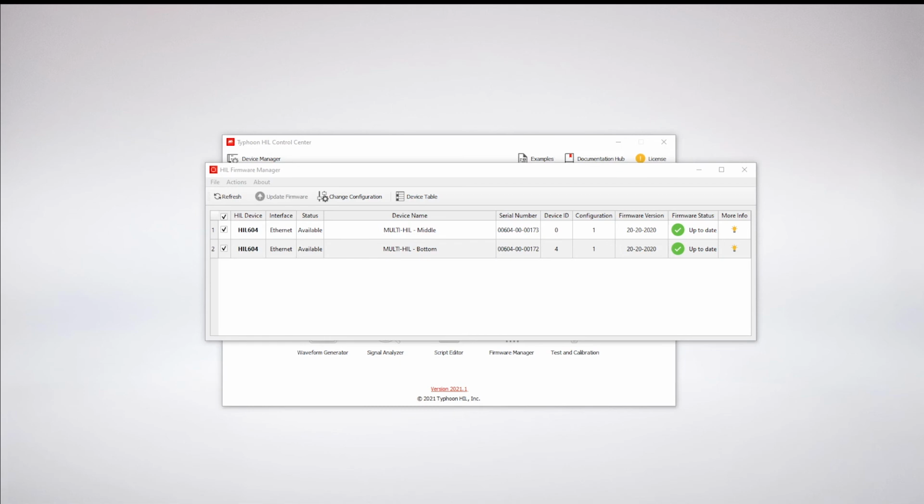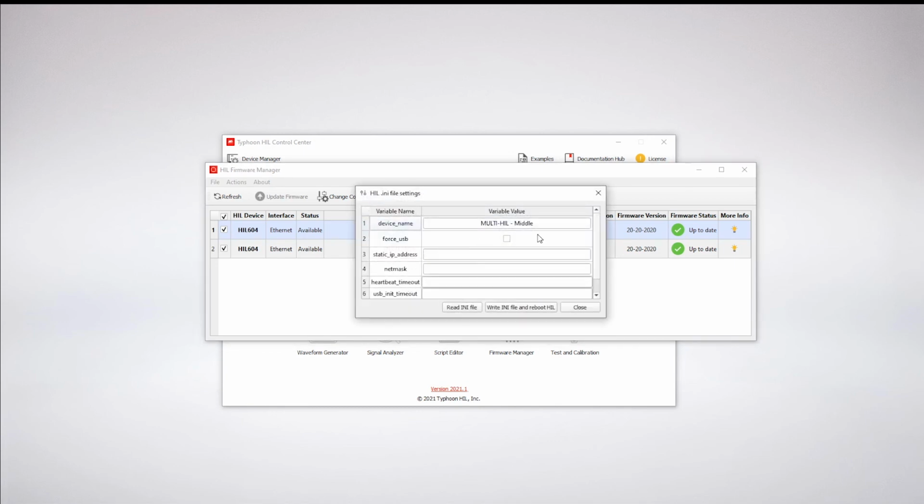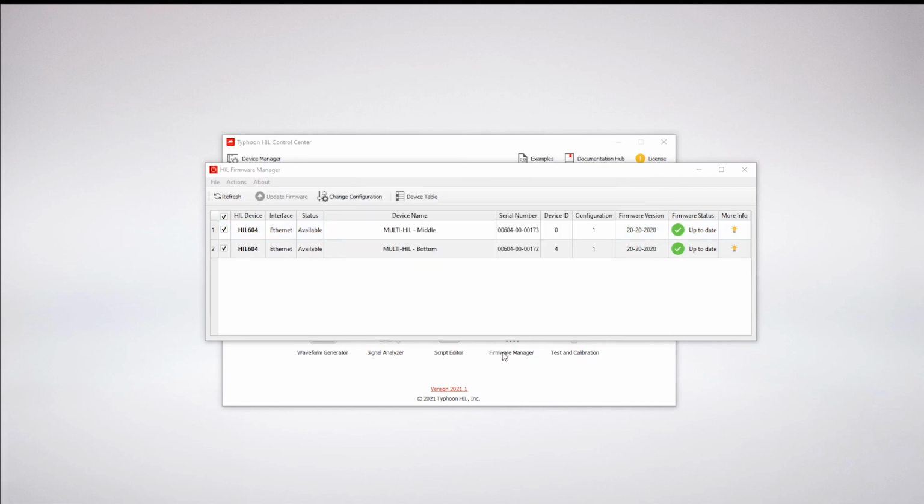Let's see what's new in Firmware Manager in context of multi-user networking. You can perform actions either from the drop-down menu or the contextual right-click menu. As before, you're able to change configuration of the firmware and update firmware version. The new option is to change the device INI file in order to rename the device, assign static IP address, and change other network parameters.